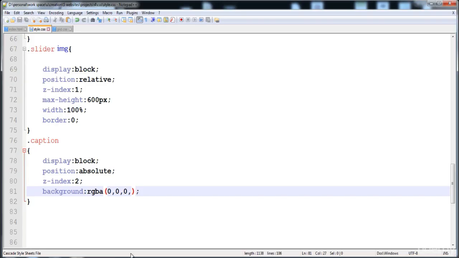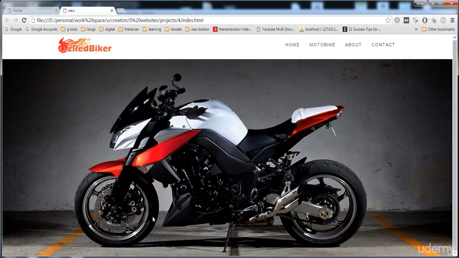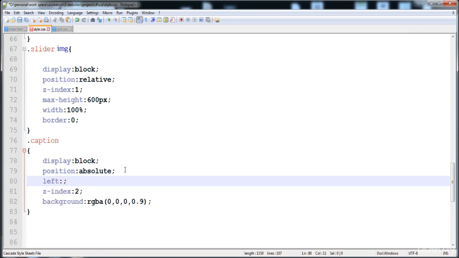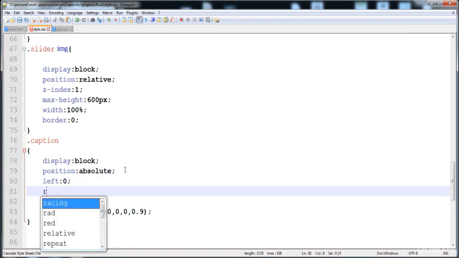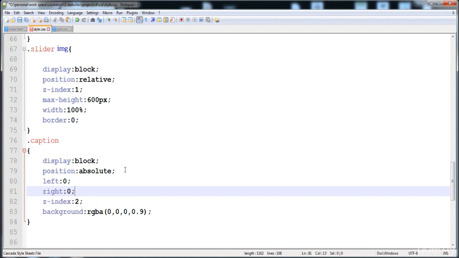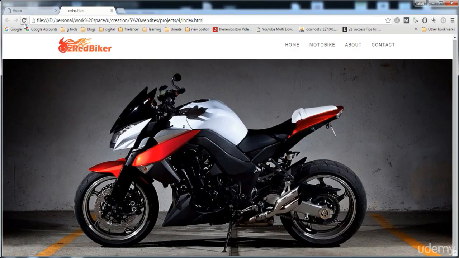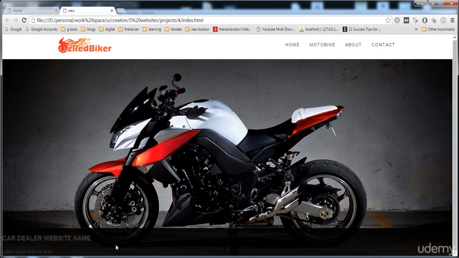I'm gonna give the 0.9 opacity, and here we have to set its position, the absolute position, and left is 0, right side is also 0, and the bottom side is also 0. And now here you can see that this is the div that appears on top of this image. It contains the text. It is shown on top because it has the z-index 2. This image has the z-index 1.